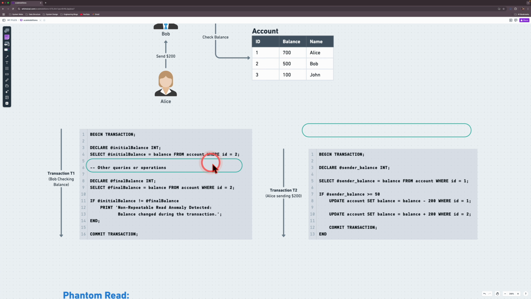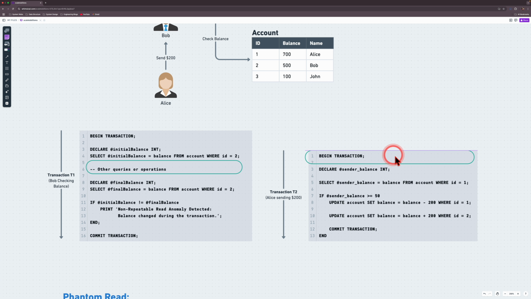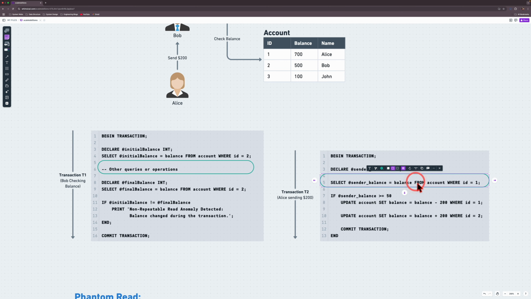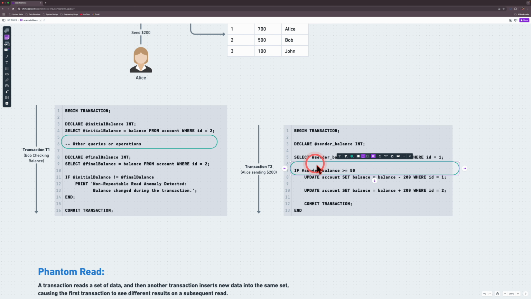Then there are some other queries and operations going on. Meanwhile, this transaction took place and what happened is Alice had $700. So Alice initialized the sender balance as 700. 700 is greater than 50.